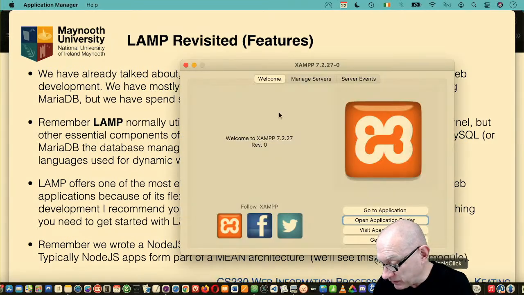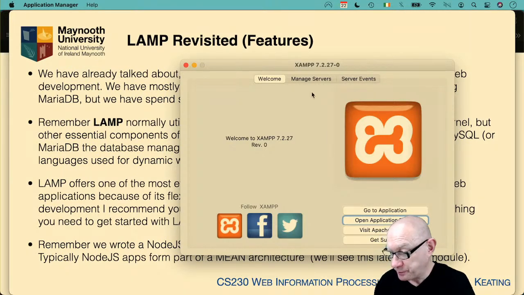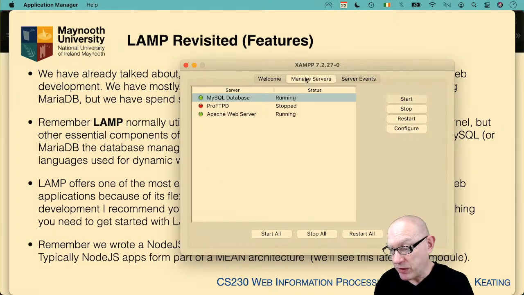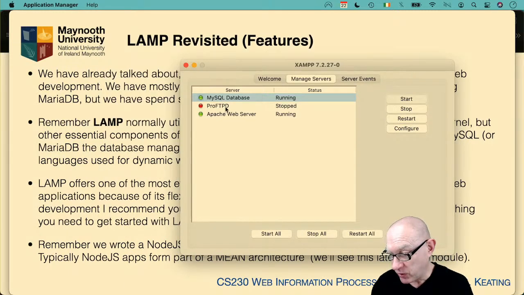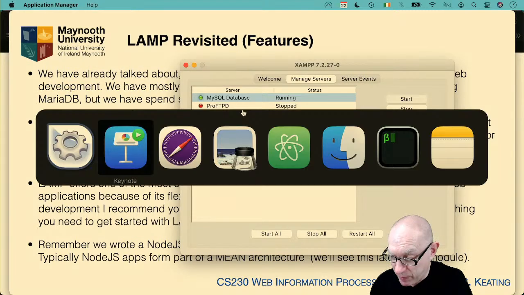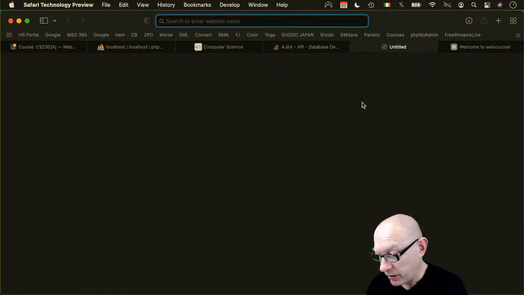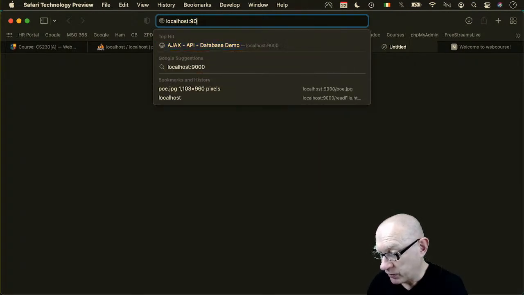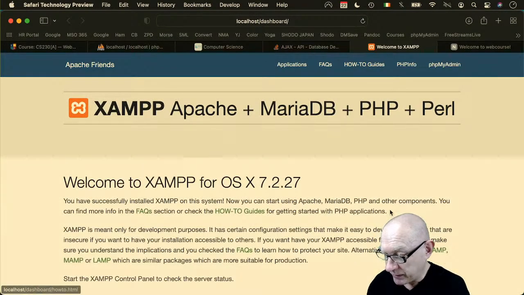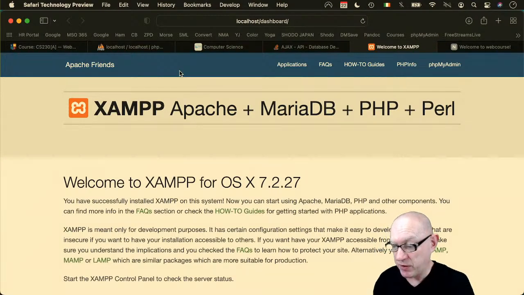And I did recommend that you install XAMPP because it provides you with all of these servers that we would need. So for example, you can see that I have a MySQL database running. It's MariaDB. I have an FTP server which is not running, and I have an Apache web server here. And I know they're running. I can go to a web page and type in localhost. Let's not look at 9000. And here, this is the XAMPP installation. And if you can do this, then you're pretty well set up for your work.